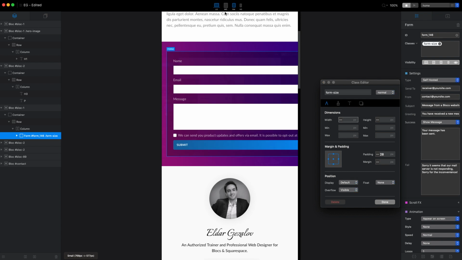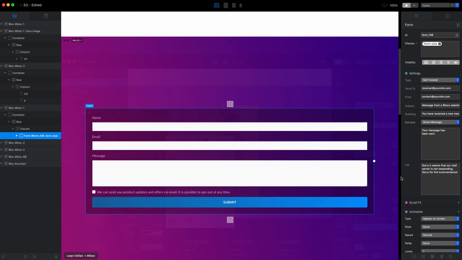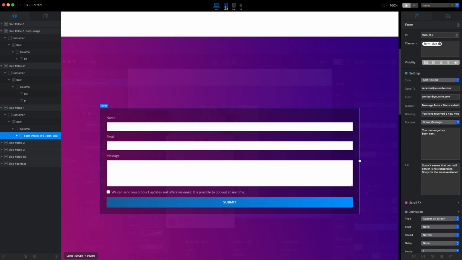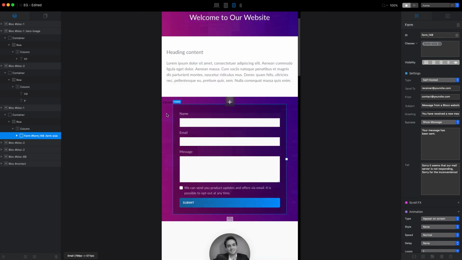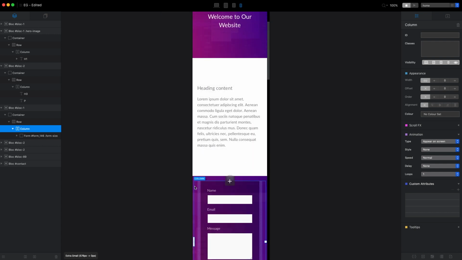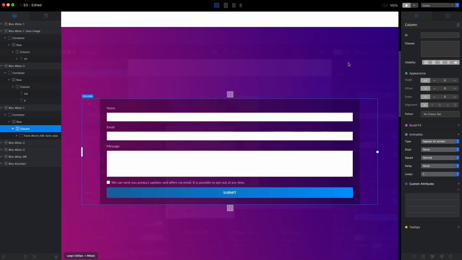Well, instead of using pixels, we can use percentage. So let's open this custom class and instead of pixels, use percentage, and let's type, for example, 90. So now this form will always use 90% width of the parent, and the parent in this case is the column. As you can see, on all breakpoints, this form occupies 90% of the column.